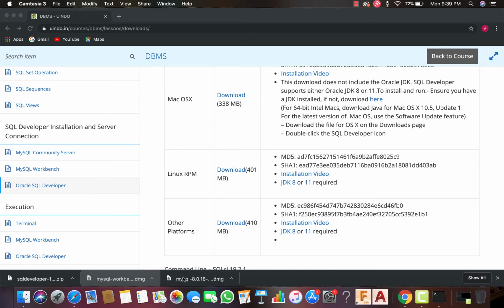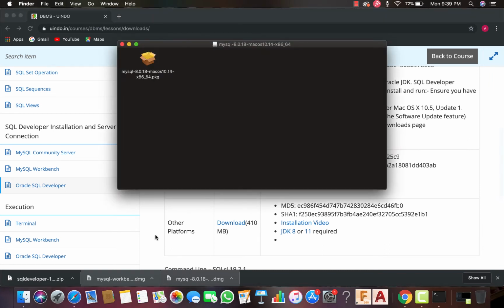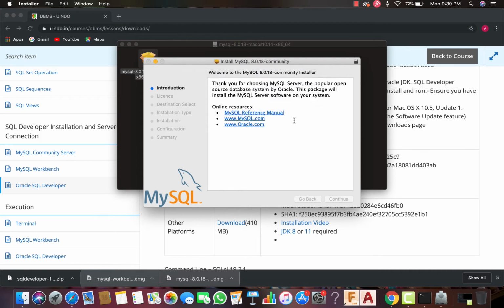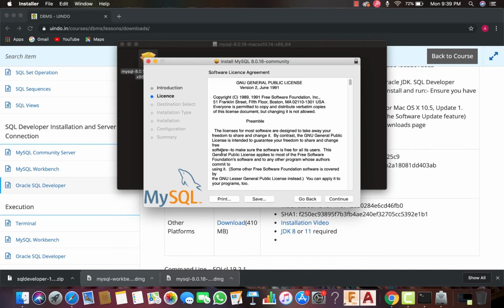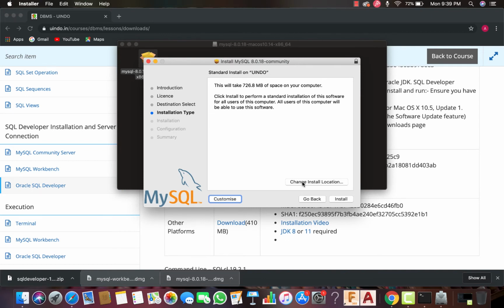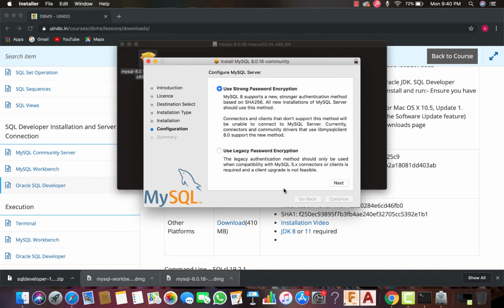Now see, the MySQL server setup file has been downloaded. Now we will start installing it in my operating system. Here is the package version. I'm installing it. This package will run a program to determine if the software can be installed. Okay, continue. Introduction. Thank you for choosing MySQL. Continue. License. Agree. Continue. Agree. Destination has been selected. Then installation type. If you want to change the install location, you can change it. In my case, I'm satisfied with this location. It's asking for my thumbprint. Done. Installation, validating package.